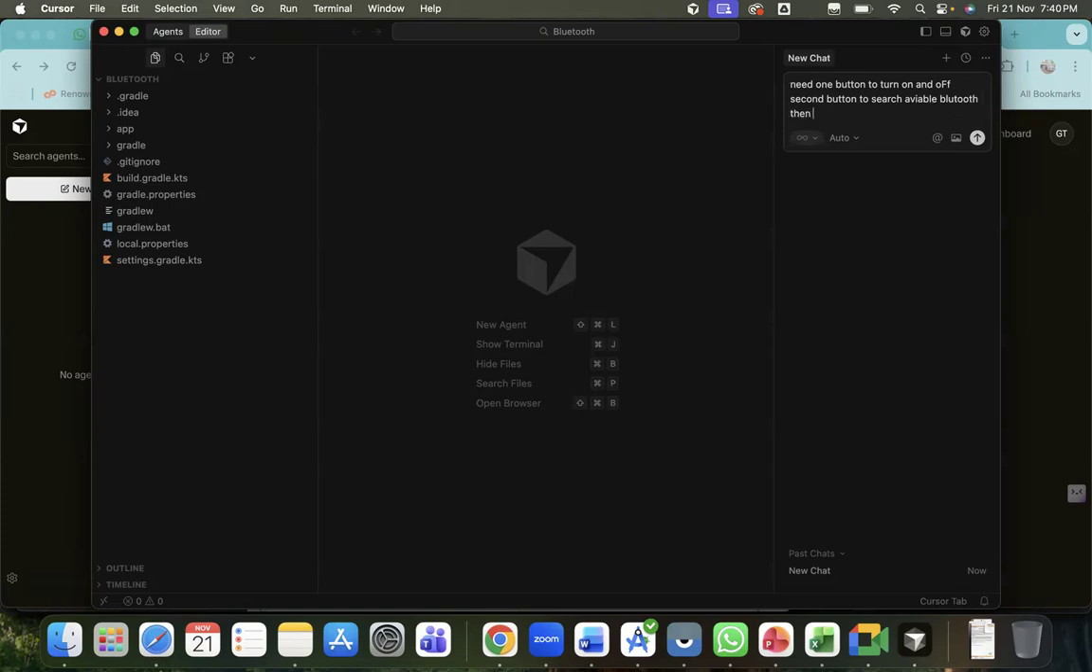Then display a list with available Bluetooth devices. For this, it requires the runtime permission as well, and that's the reason I'm writing here: also include runtime permissions. Now I'm clicking on Enter.